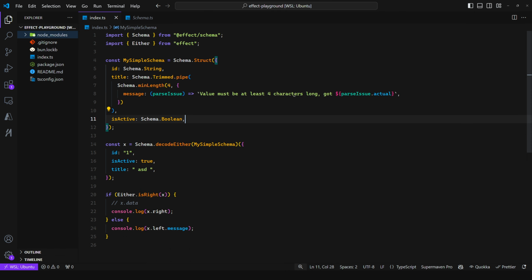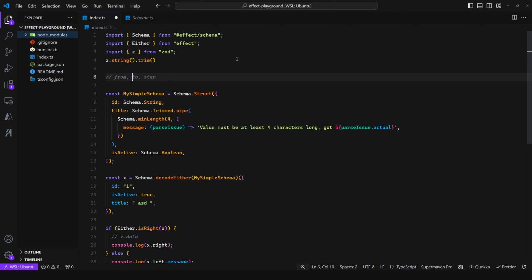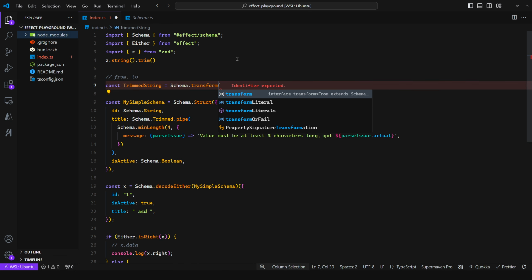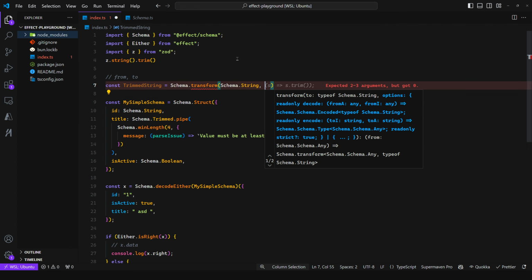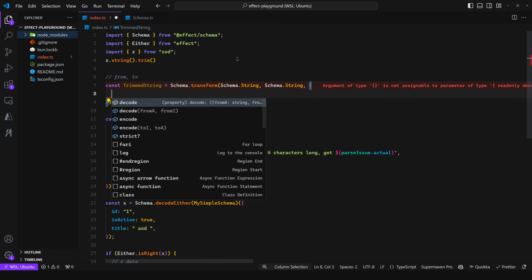Now, what about transformations? What if you want to have this, where you say schema.string and then you say .trim, and this will automatically trim the string for you? Well, for that you use transform. So you need to define the from and the to. So you decode from an input to an output and vice versa. So you can say trimmed string is equal to schema.transform, and then we pass in the from. So from what? Well, from a string over to what? Well, another string. And then we can pass in an object and we get access to these functions.